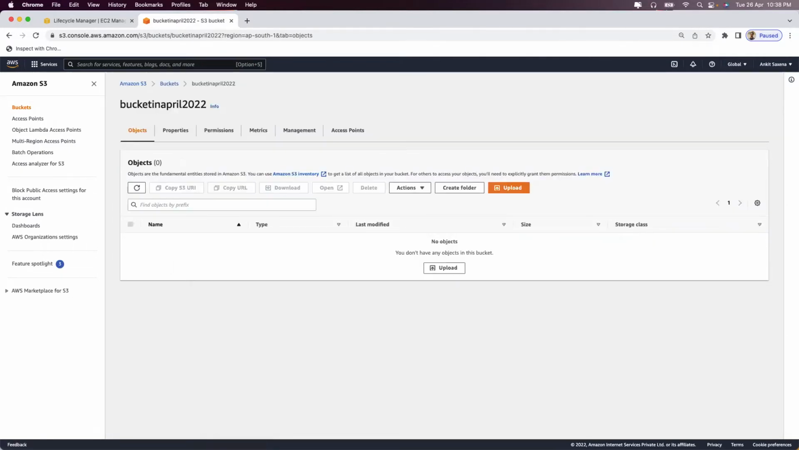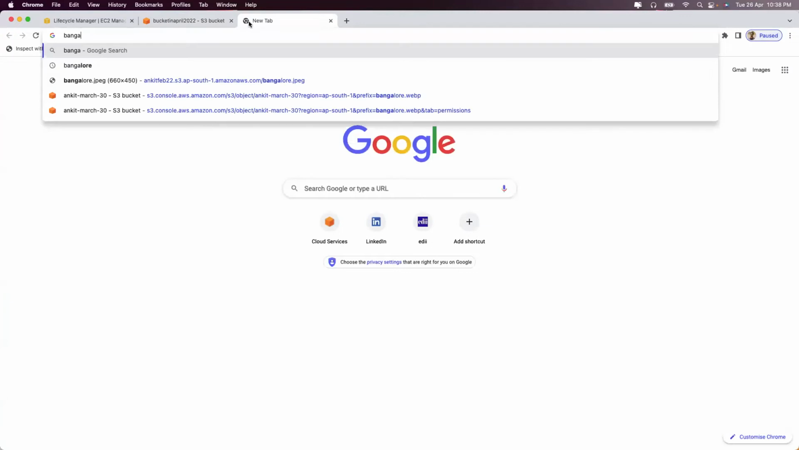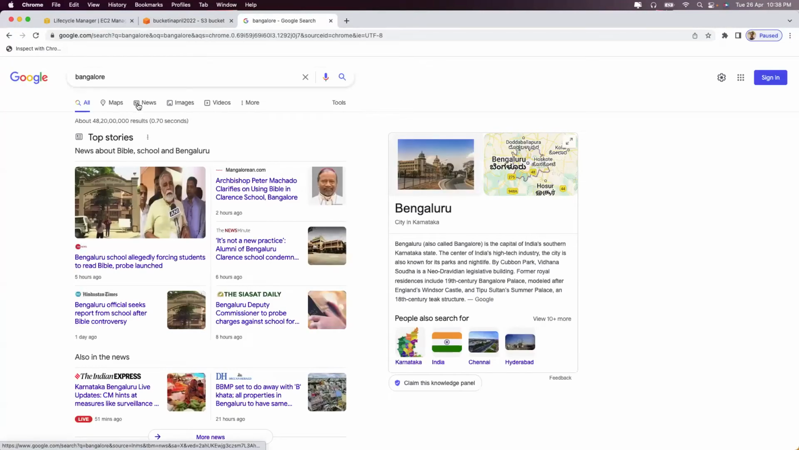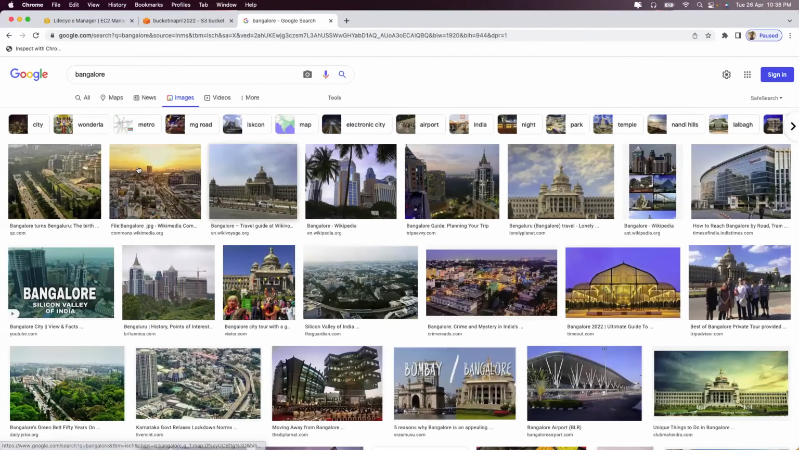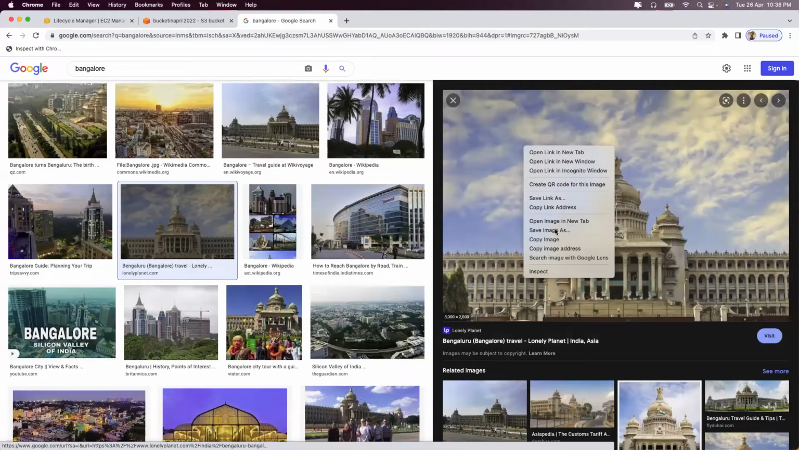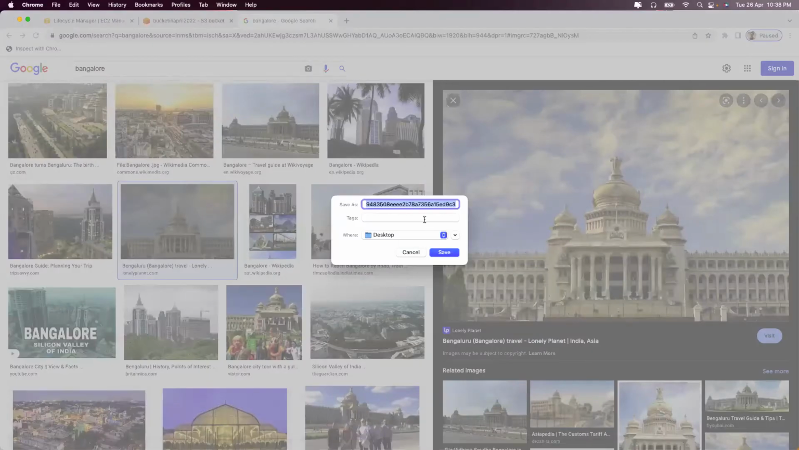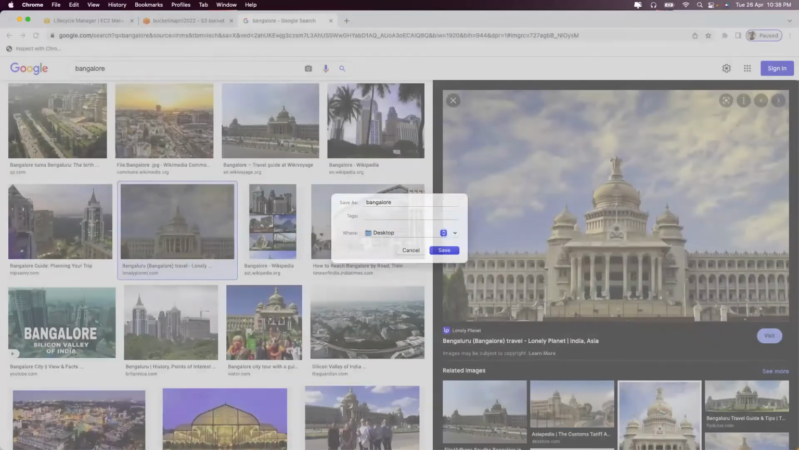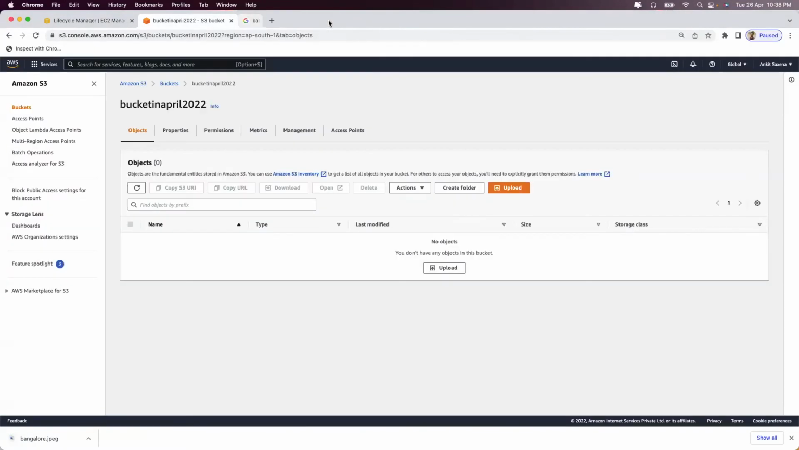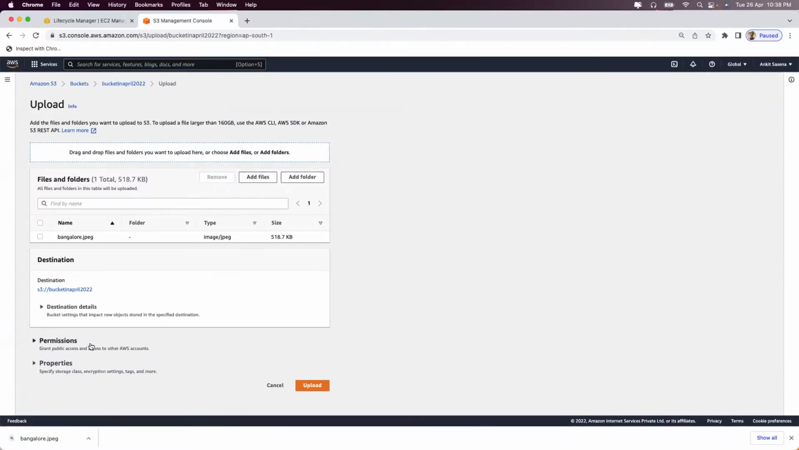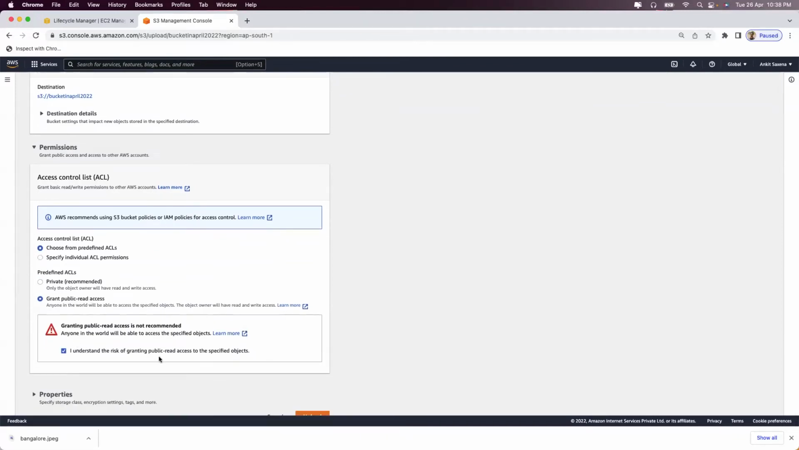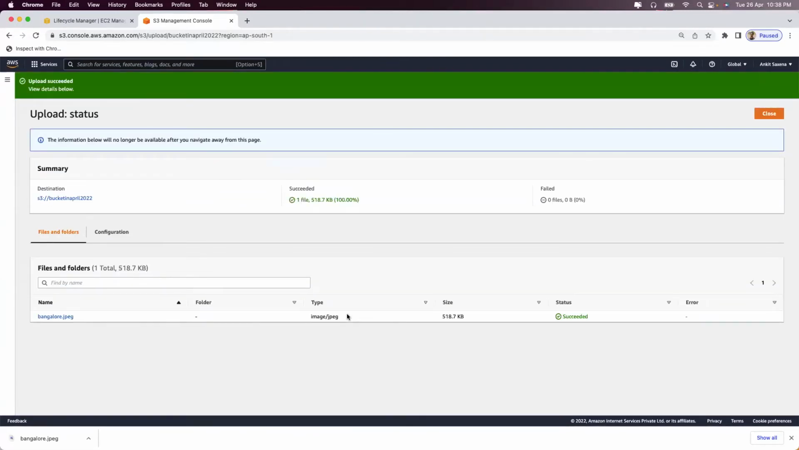Next up, let's just go and upload some data inside my bucket. So what I'll do is I'll just go ahead and upload my data of Bangalore bucket. And let's go to the images and just get a picture. So if it is done, let's go ahead and upload my picture inside the bucket and let's go and make it public. And now let's understand about the security of my S3 bucket.